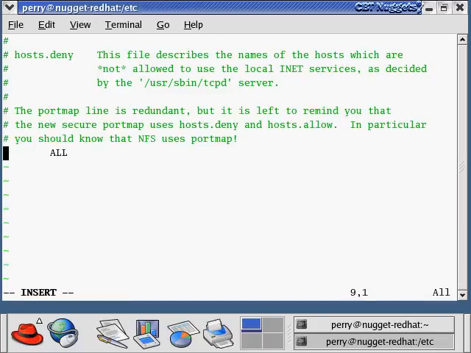Okay, so first let's get rid of the ALL stuff, and instead let's try to restrict access to the FTP server in particular. The way that you would do that is you would say proftpd, which is the name of the service, and then you would say colon, and then you could say ALL there. So this would restrict access to the FTP server from all domains.